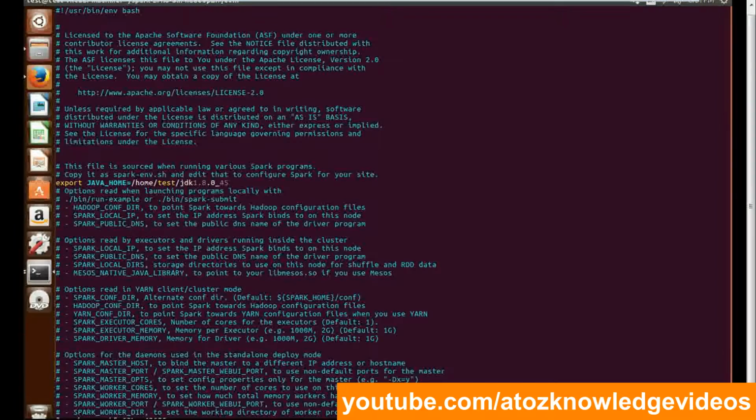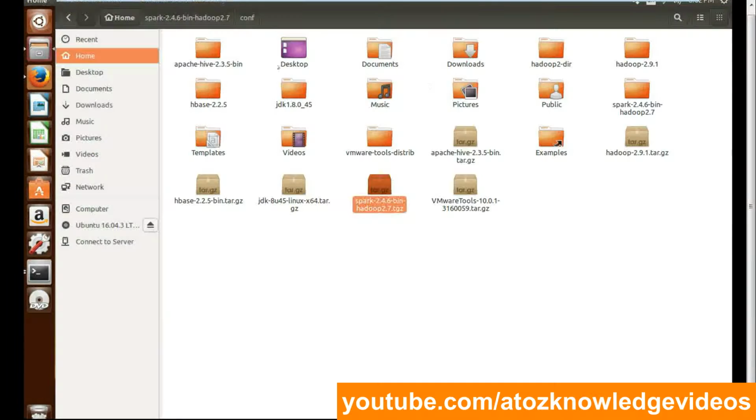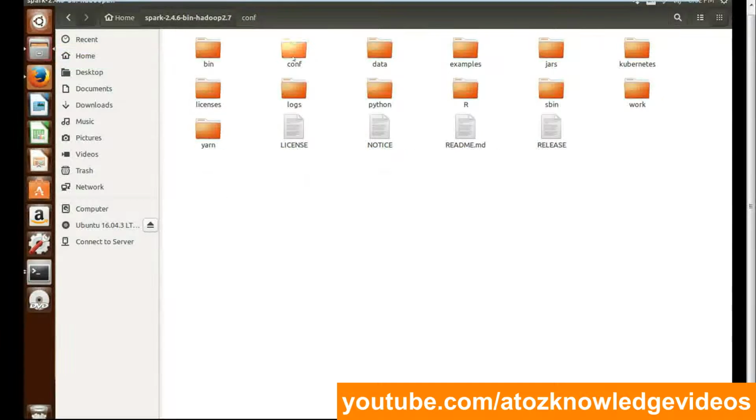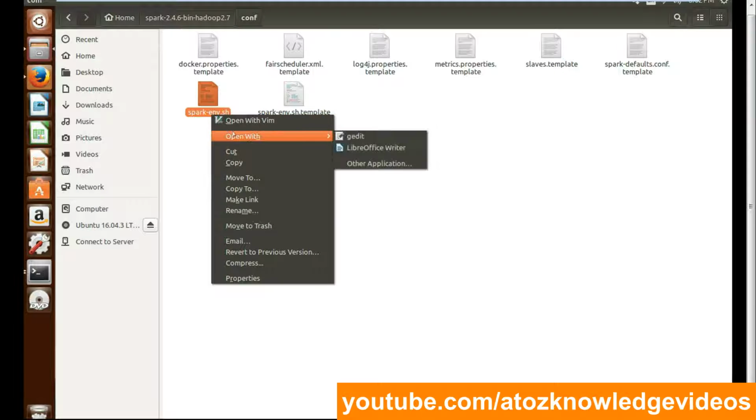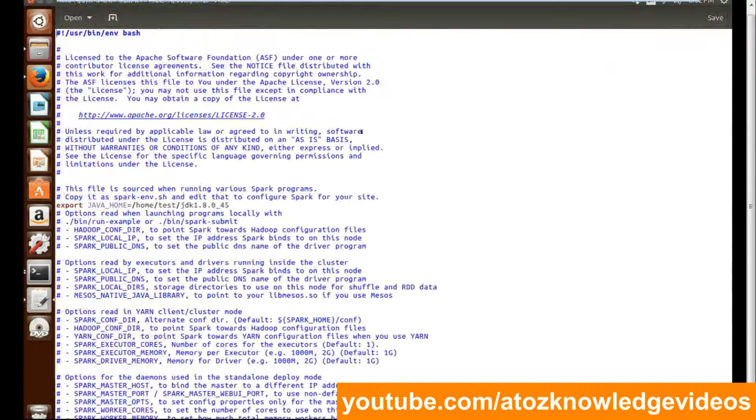Here, if you are integrating Spark with Hadoop or any other technology, you have to mention that home path here also. Here, I'm giving Java home: export JAVA_HOME=/home/test and the JDK file name. Just add this and save your file. You can do this with the GUI also. Directly you can open this conf, take a copy of this file and rename it to spark-env.sh, and open it with gedit or whatever editor you see in your machine. Add it here, save the file and then close it.